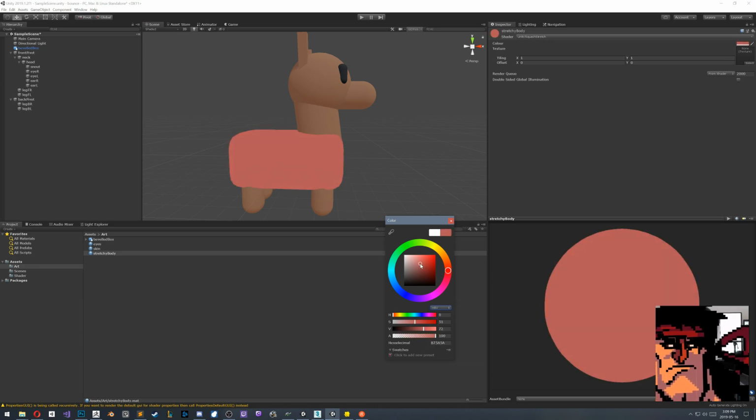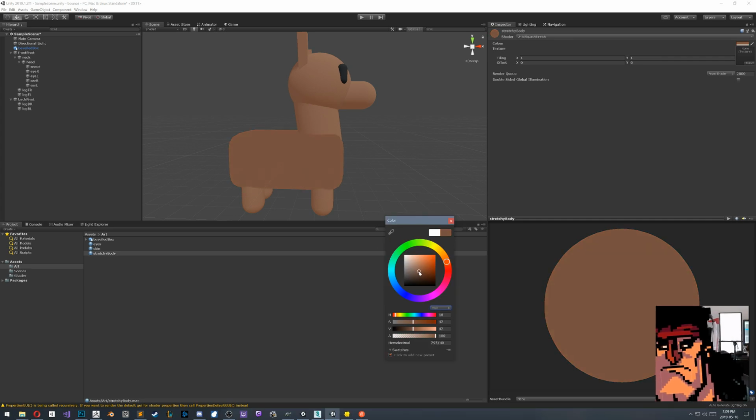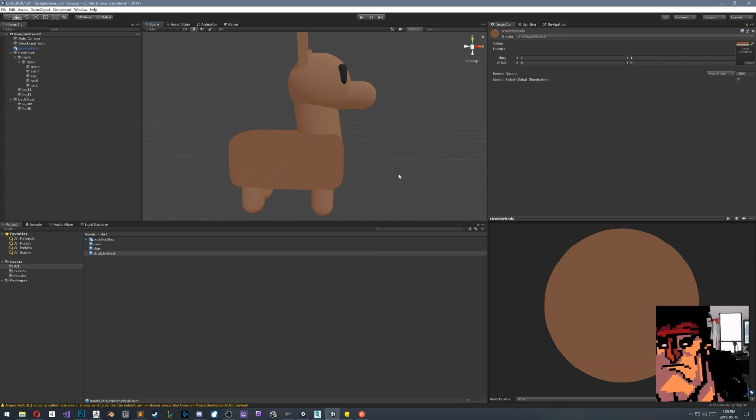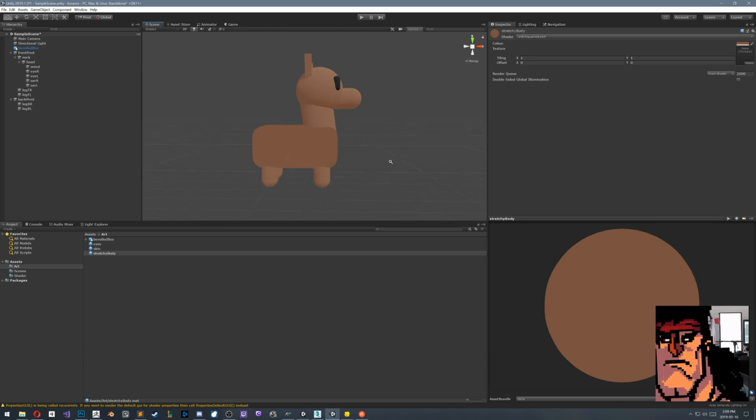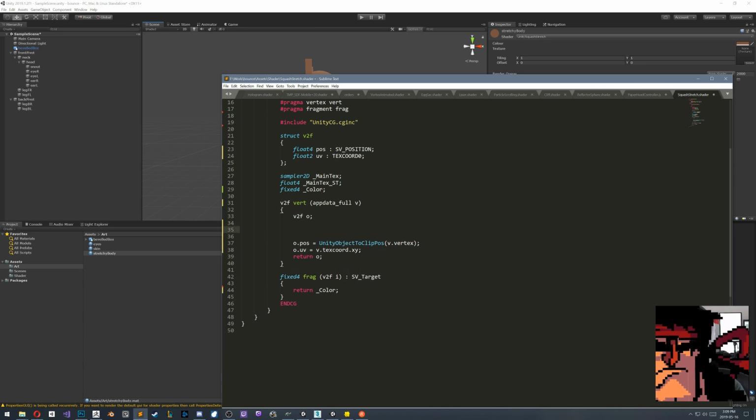Okay. So now I can choose a color and let my little animal be that. Then to the actual squash and stretch part, we want to do that in our vertex part of our shader. So we want to move these vertices around.